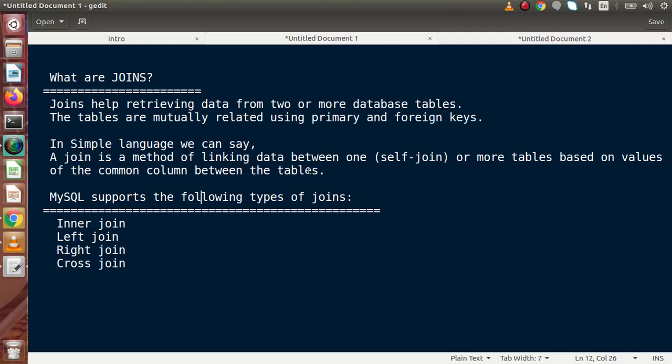In MySQL, we are going to learn about four types of join: inner join, left join, right join and cross join. Inside this video, we will understand cross join only. In the next videos, we will see the rest of the joins.